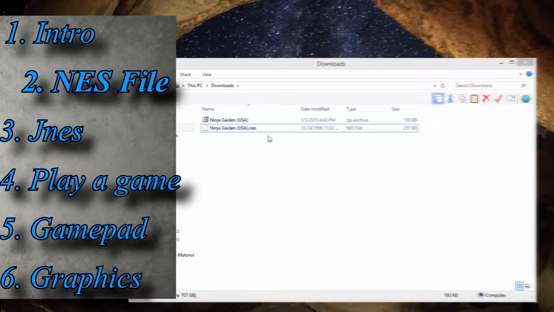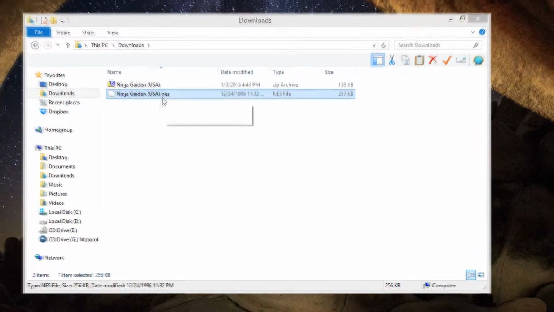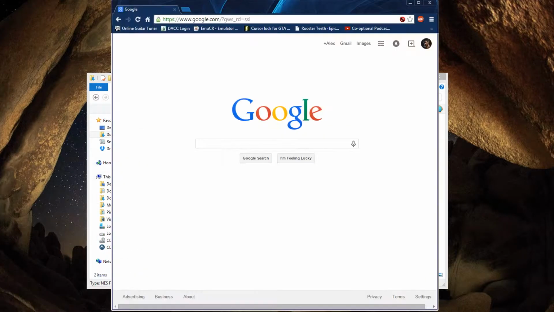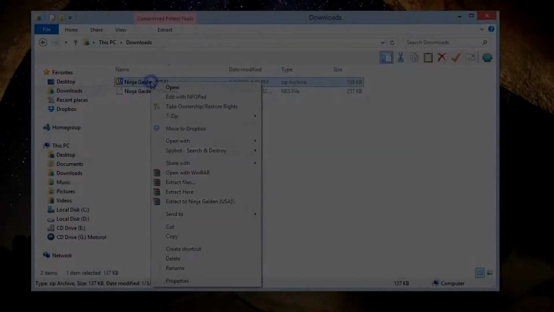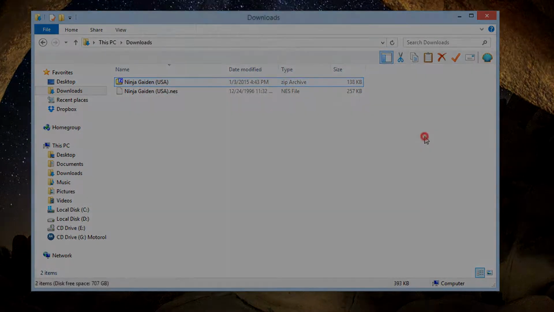The first thing you need is an NES or ROM file of the game you want to play. I can't tell you how to get the NES file, but Google is your friend. Also, if you can get a ZIP or RAR file, then you need to download 7-Zip or a similar application to extract it. Look in the description for that, too.